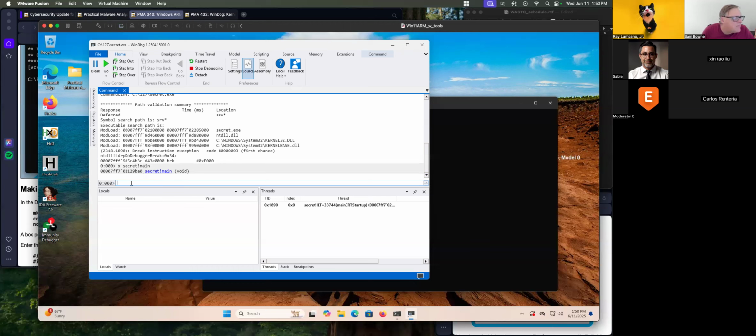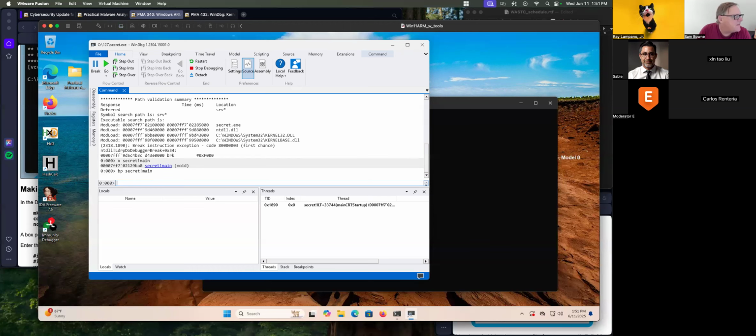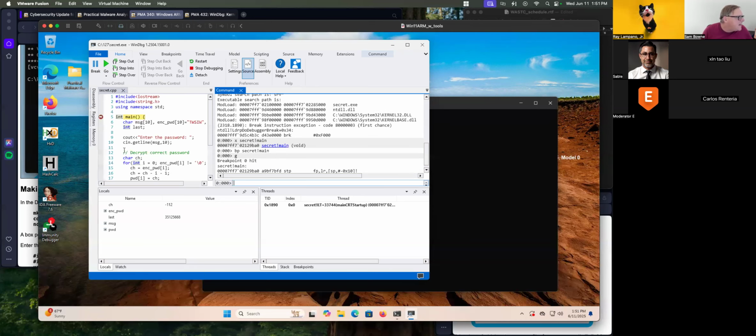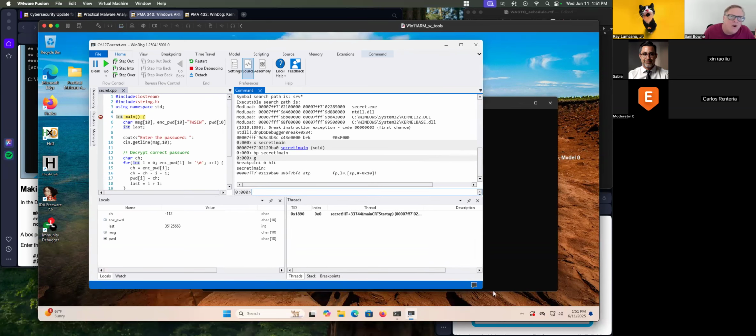And I can put a breakpoint at secret main with BP, bang main. And then I can run the program. I could use the go button here or use the G command down here. That will run, and now it will hit the breakpoint at main. This, by the way, is also true of OllyDebug and other debuggers. When they first load the program, they often do not proceed to the actual start of the code the developer wrote. They stop somewhere in the Windows operating system on the way to launching it.